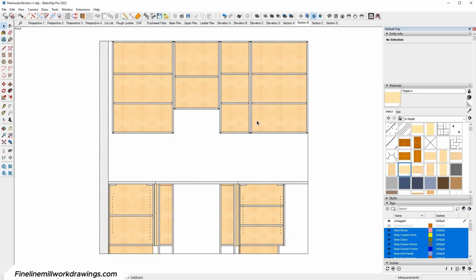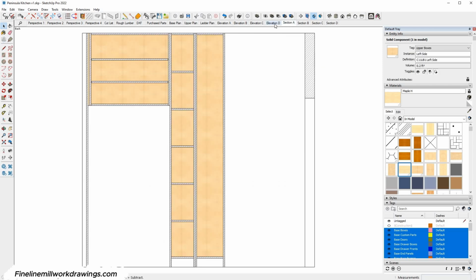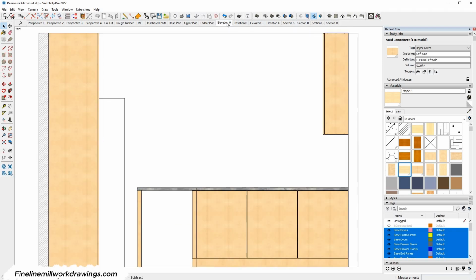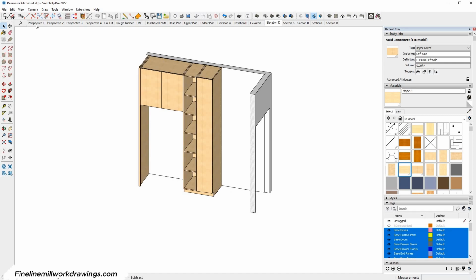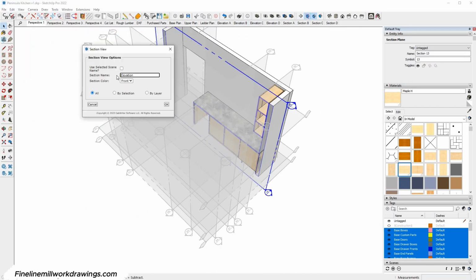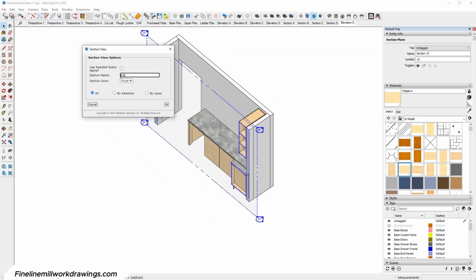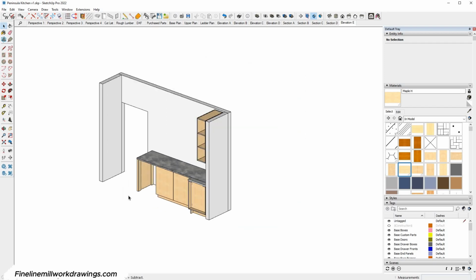Here it is important to make sure that the seams are showing all the details for the construction, because if some details are missing, then the shop drawings will not be very useful for the cabinet maker. So keep that in mind.